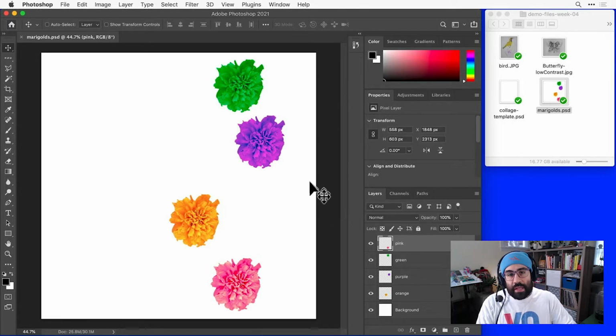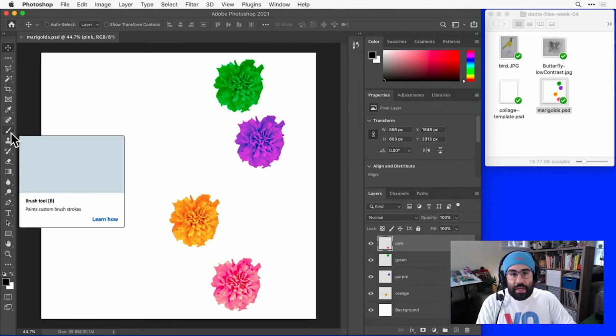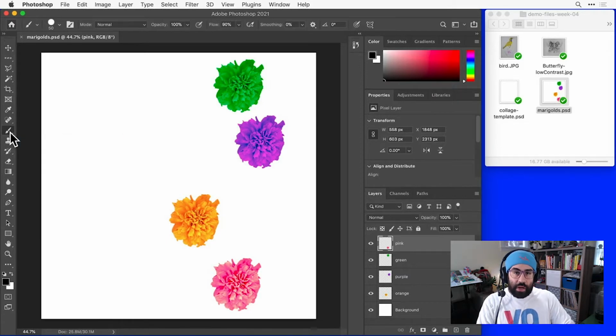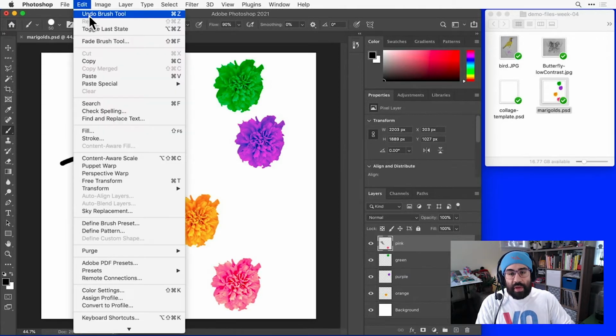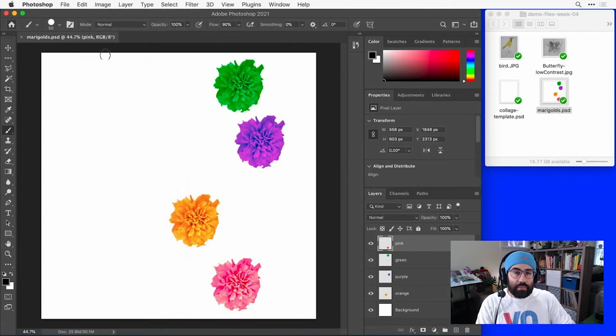I'll activate it by clicking in the toolbar, or I could also hit B on the keyboard. Right now, my foreground color is set to black, so when I click and drag on the canvas, my brush tool makes a black mark. Let's undo that by clicking Edit Undo from the menu bar, then choose a new color using the color picker. We can access that by clicking on the foreground color, either in the toolbar or the color panel.